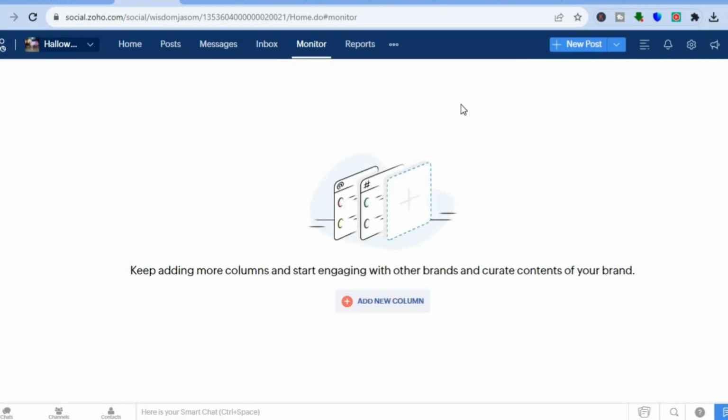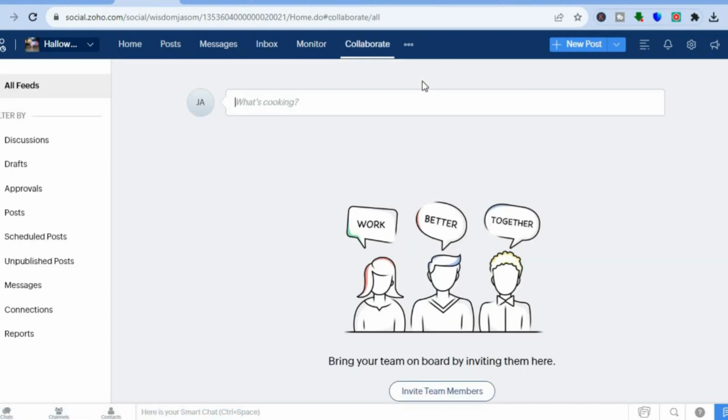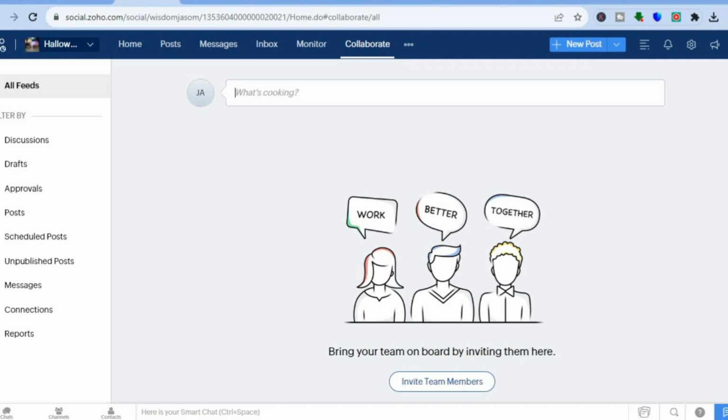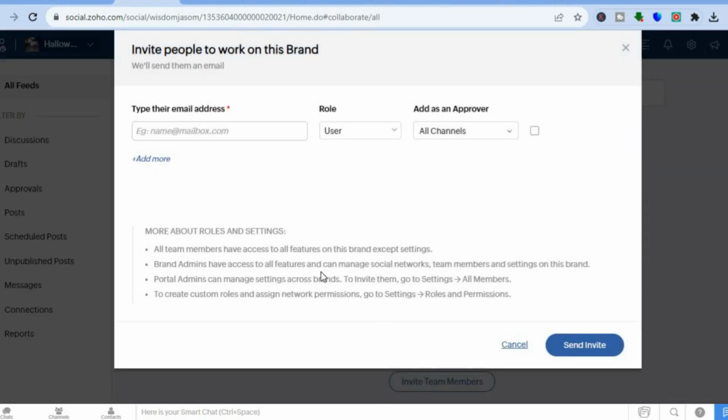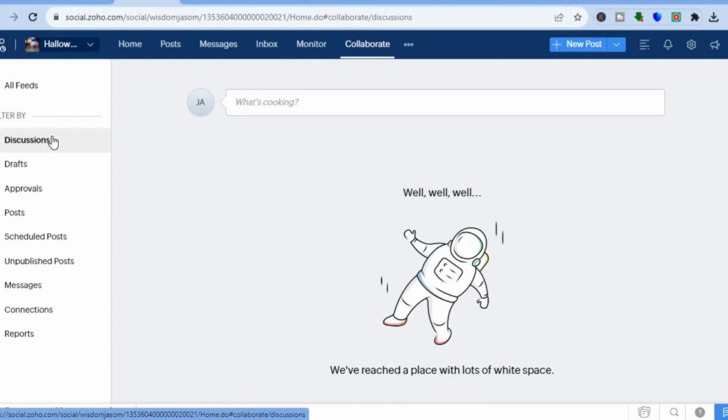And also by tapping on the three dots once more, you can tap on collaborate. And by tapping on collaborate, you can invite team members. So you could tap on invite team members. Then from here, you can enter the individual email address, and then you can select the role that you would like to give them, and then you can tap on send invite. And from the left hand menu option, you'll be able to monitor your discussions. You can also view the different drafts, approvals, and the different posts right here.